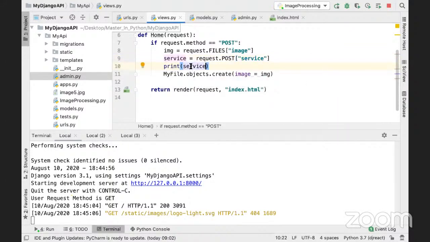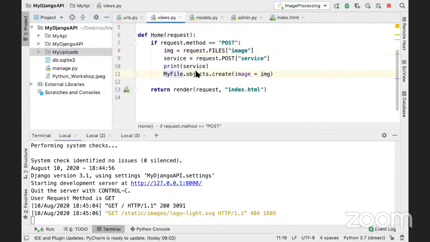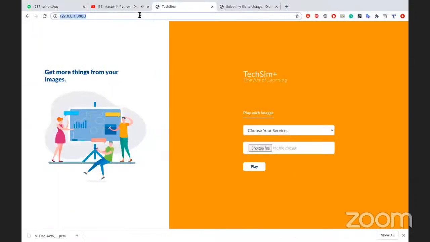Service. Now, what we are doing, we want to store this image in our media folder, in our upload folder. So how can we do this? myfile.objects.create, and I want to store this image path in my column named image. So image equals img. That's it, guys. Nothing else, right? Image equals img, and we are just going to jump back to the same URL. So that's why we are just executing this. That's it, guys, right?